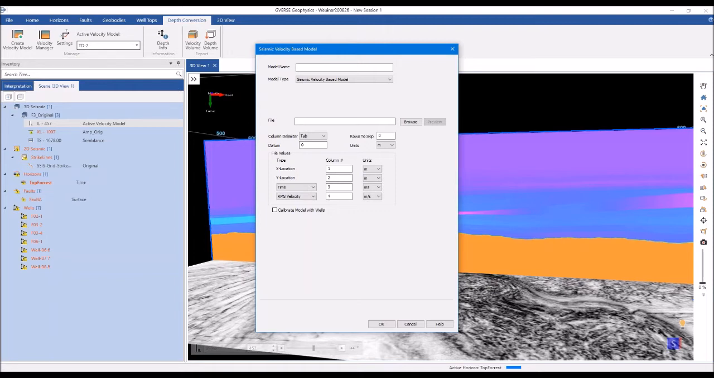So if you have some well control and you want to make sure that you incorporate that well information into this model as well, you can check this option, calibrate model with wells, and that's then going to use your existing wells, any wells that have TD tables with them, and incorporate that into your velocity model as well.